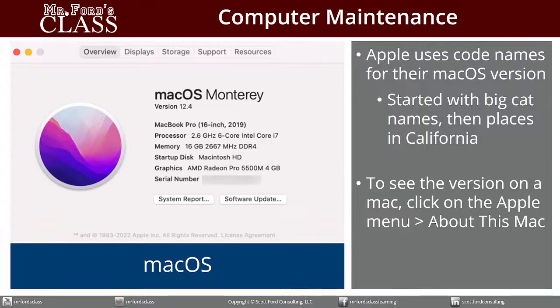Apple uses code names for the Mac OS versions. Now, you need to know kind of how some of the operating systems are named, specifically Mac OS, as well as the Android applications, which we're not going to talk about right now. But Mac OS started naming their versions of their operating systems after big cats. Well, they ran out of big cats, and so they name them now after places in California.